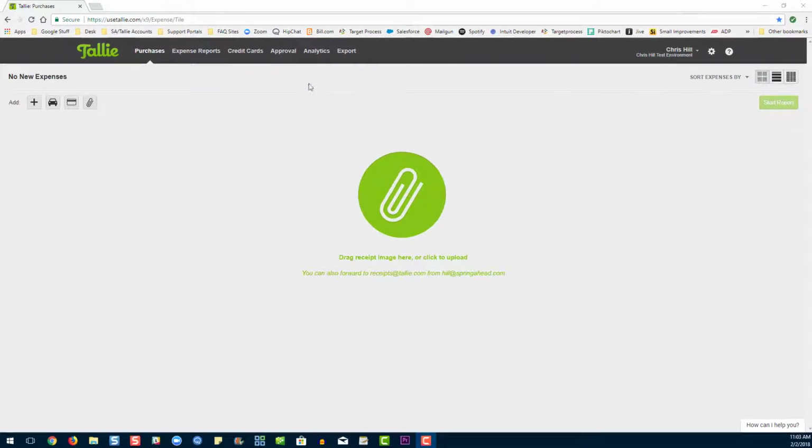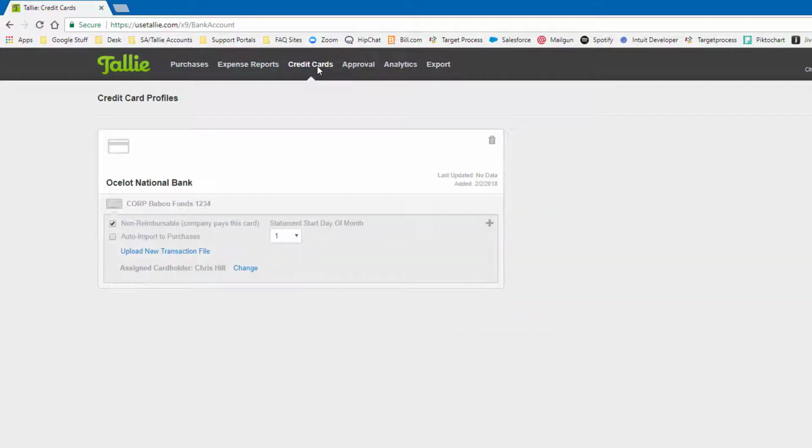First, let's go to our credit card page. Here you can see our already created card profile. If you have not yet created a manual card profile, check out the link to our guide below.